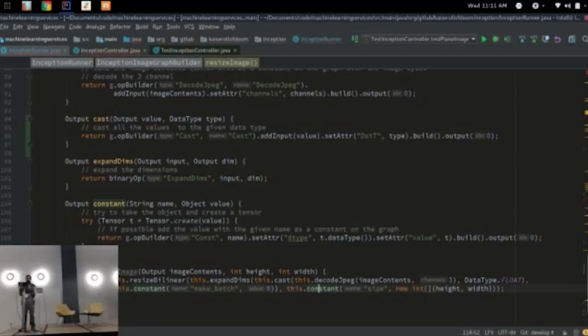And luckily, because we have a constant helper, we can actually add the size as a constant, which is what resize bilinear is going to look for. And we're just going to make height and width into a tensor that is the constant of the size. Cool. So now we can resize the image.